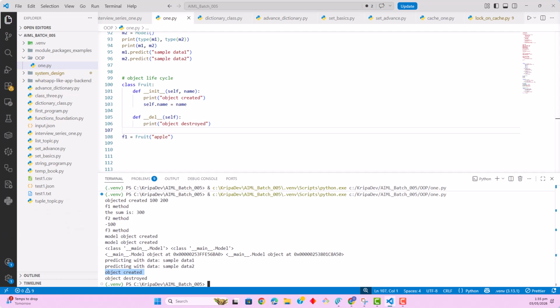Once the job is completed, then the deletion of the object will happen using the del function. These are the two special methods which play a major role whenever you create an object. So I created the object of the Fruit class. I pass this value apple, which went to this field. Self is a reserved name, and then we created another variable self dot name equal to name.